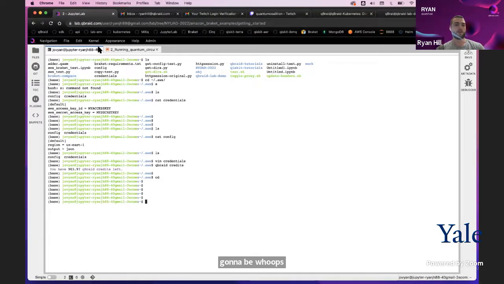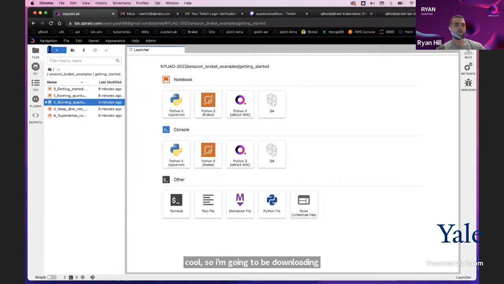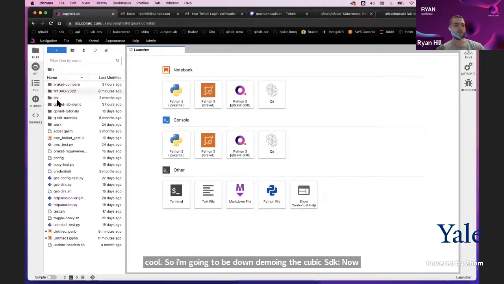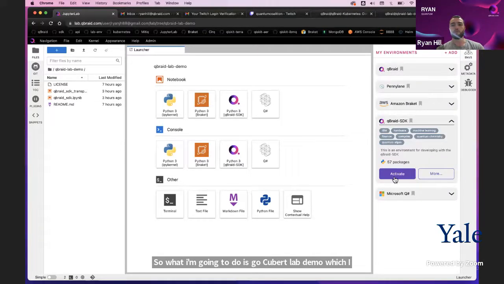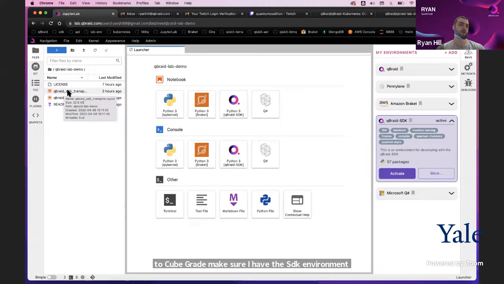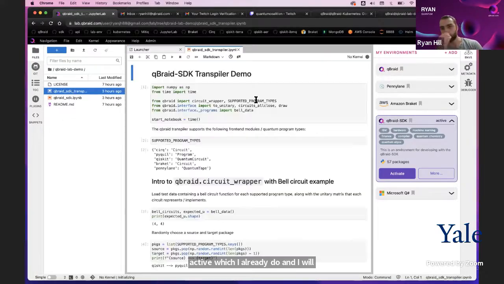Cool. So I'm going to be demoing the qBraid SDK now. I'm going to go to the qBraid lab demo, which I already have cloned over. I'm going to come over here to qBraid, make sure I have the SDK environment active, which I already do, and I will start with the qBraid SDK transpiler.